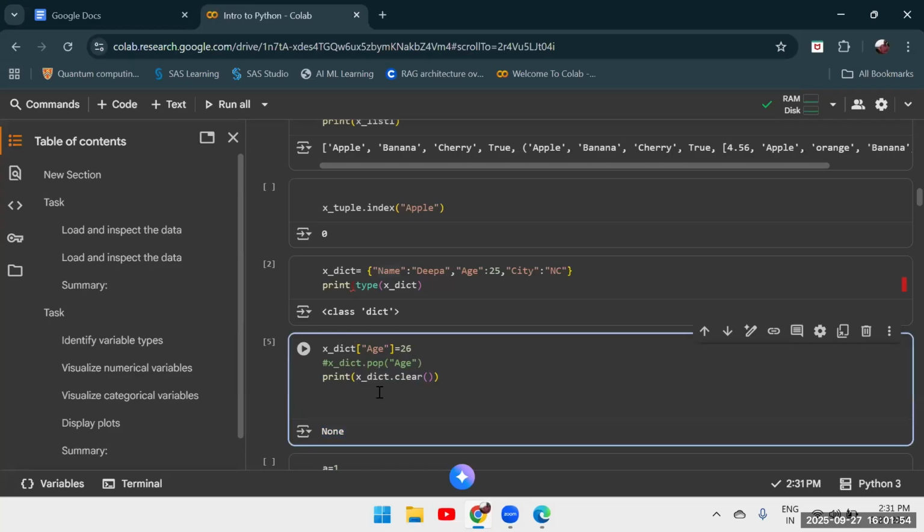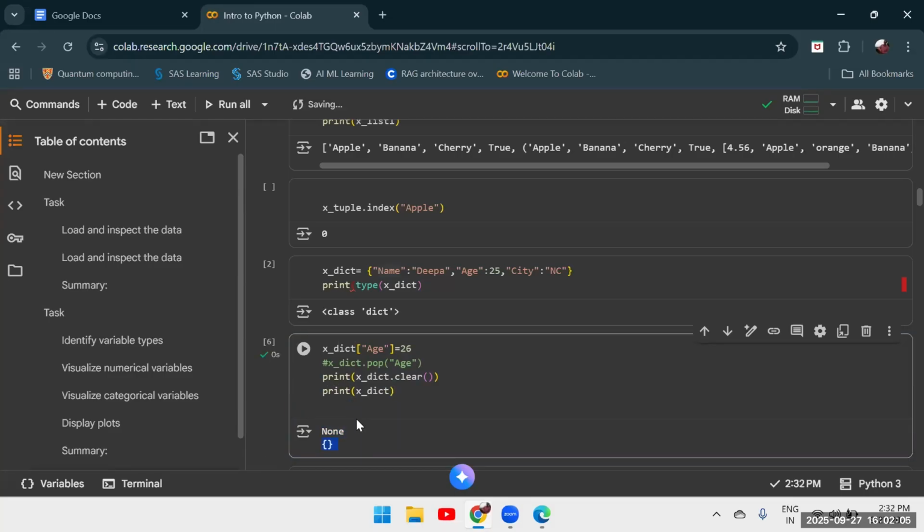So it has cleared everything, and you see, you don't have anything inside. The only thing we have is None. So instead of null in Python, we use None. Okay. And remove and pop. Delete, actually. Delete is pop, right?